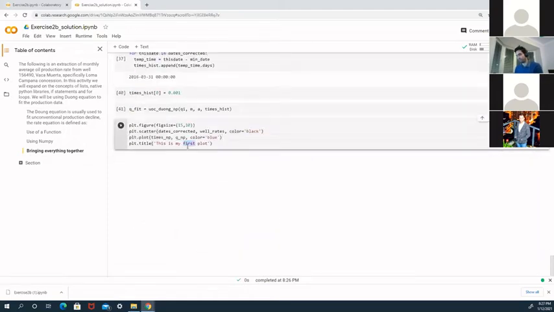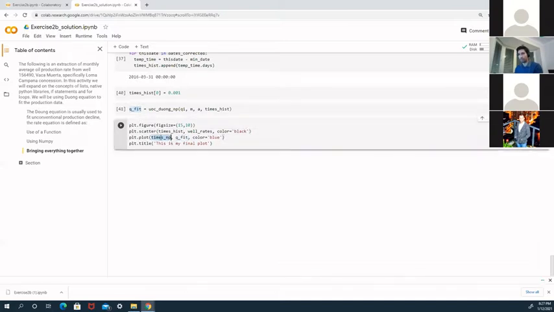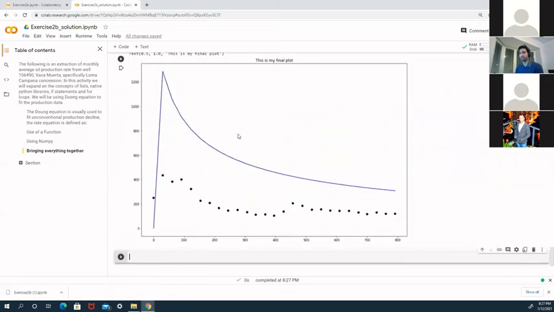And this is going to be my final plot. Instead of dates corrected, I'm going to bring the times history and the well rates. And instead of QMP, I'm going to plot QFit, and I'm going to plot here my times history. So let's see how that plot looks.